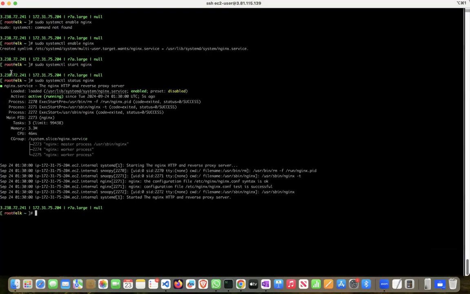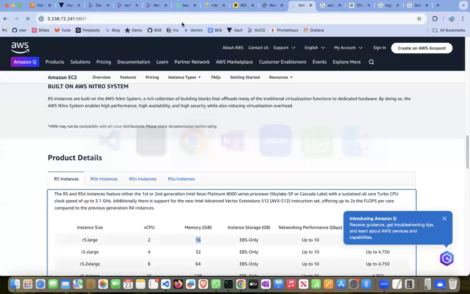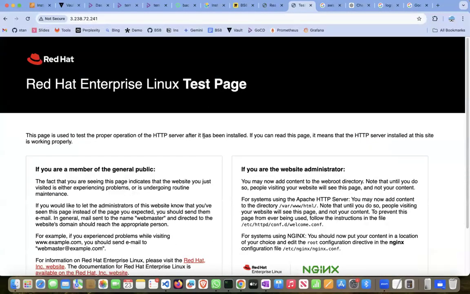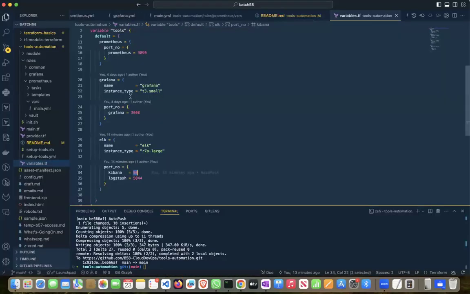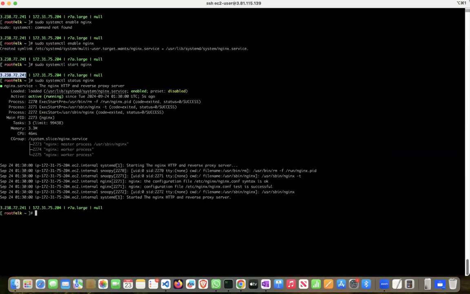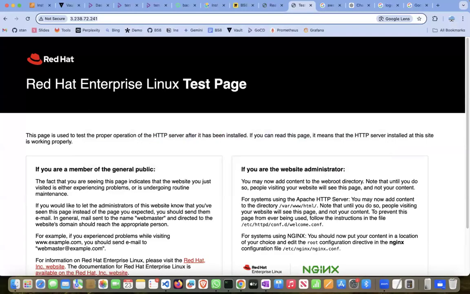Perfect. Let's see. Go ahead and access the data. Perfect. So whatever the request, right now you're getting the Red Hat page. Now the moment you hit this, it should reroute the request to port 5601. For that, you need to have the proxy file configuration. I think we have it somewhere. Let me get that.